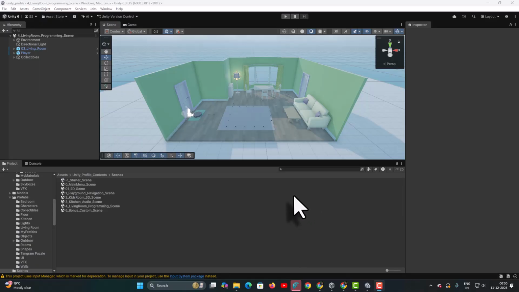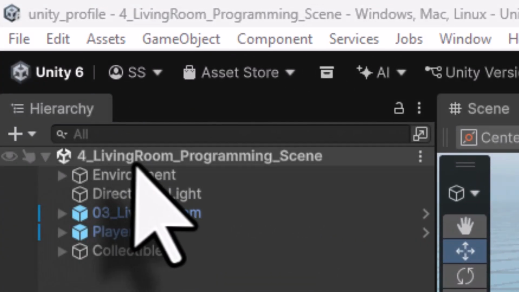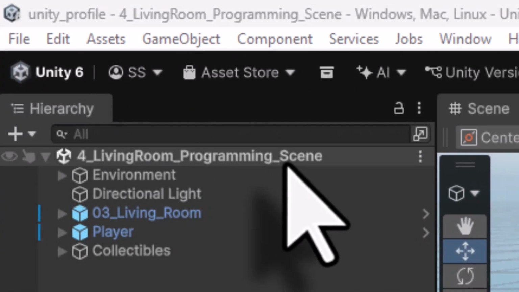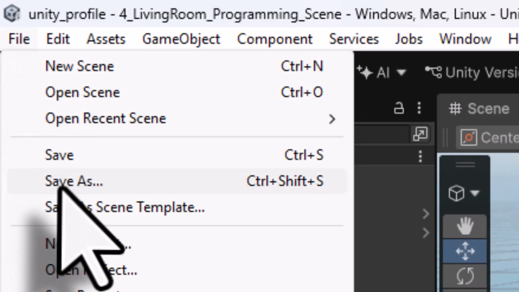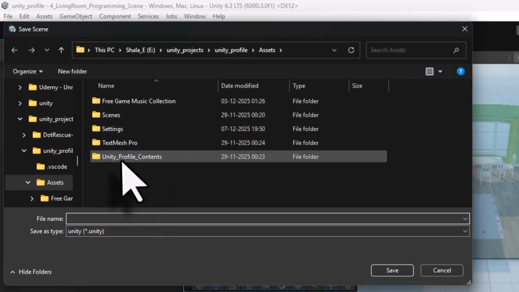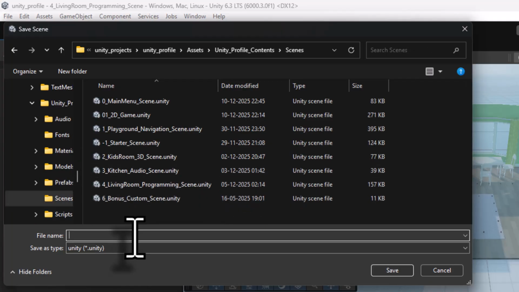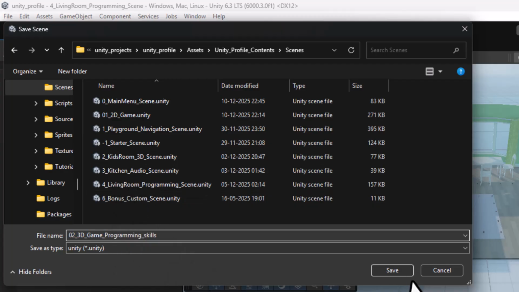Now continuing from our previous 15th session, we now have our 4 living room programming scene open. Now come to File and choose Save As. And now in Unity Profile, inside Unity Profile Contents, inside Scene, I am going to call this 02 3D Game Programming Skills, and I am going to save this.